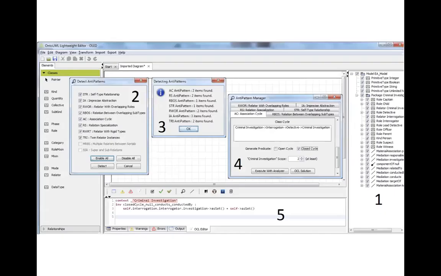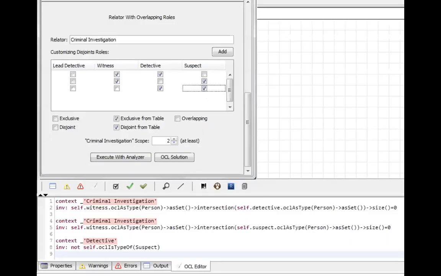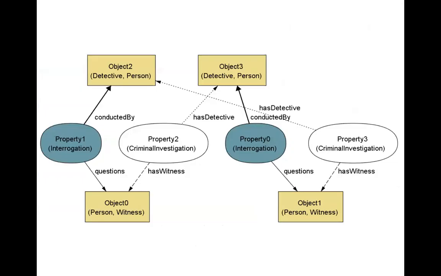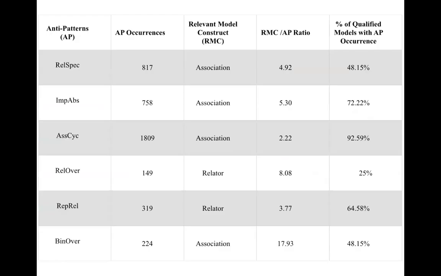So here is an example. The tool, okay, there is a model missing. Yeah, a problem with the slides. The tool will show you all the anti-patterns that it has detected. It will show you some constraints that it could include to exclude this model, and so on.